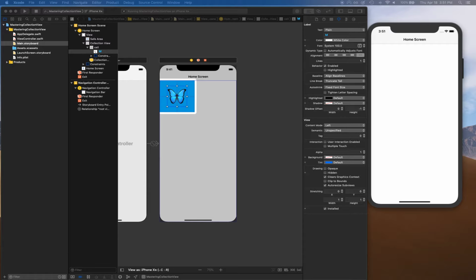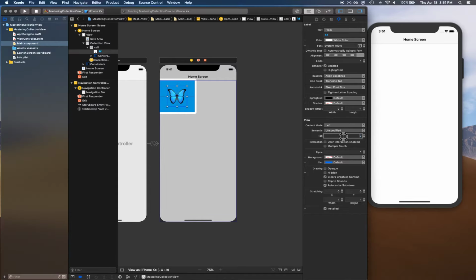What we can do in this case is give our label a tag. There is a tag property right here, so we're going to give this a tag of 100. Basically we can refer to this view based on this unique tag value. It's not the preferred way of doing things. I'm just showing you because we are so early on in getting started with collection view. I want to show you more than one way to refer to the views within your screen. That's the reason why we are doing this.